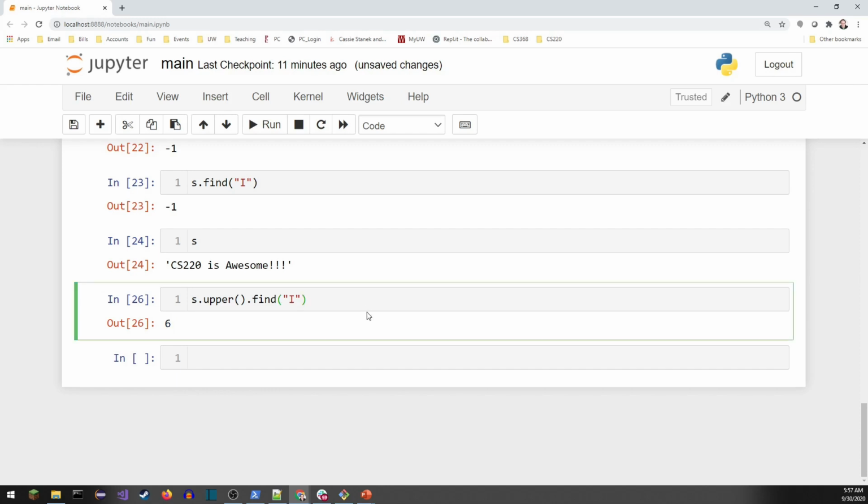If this was at all confusing, I encourage you guys to go do some of your own experimenting. Try and find the capital E, maybe, or maybe make the entire string lowercase using lower and then look for an A. Set up your own experiments and just make sure that this makes sense.